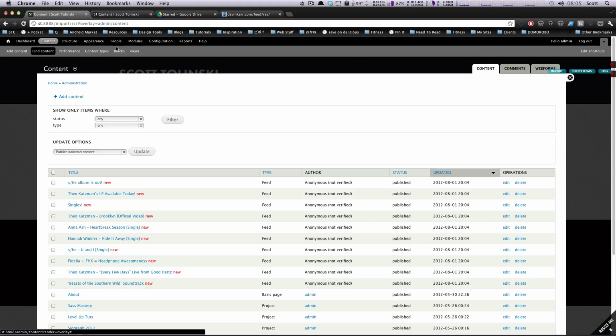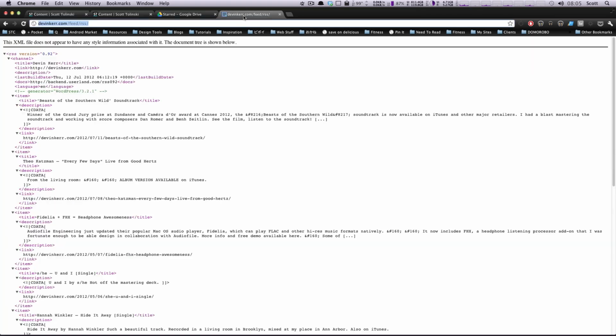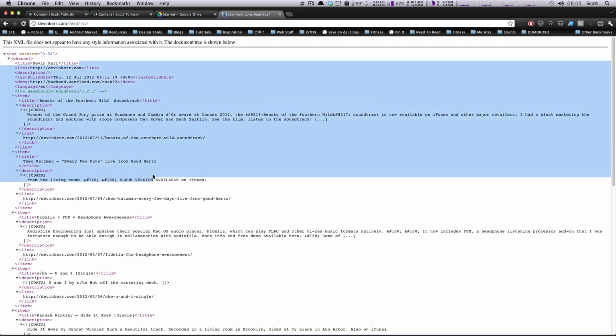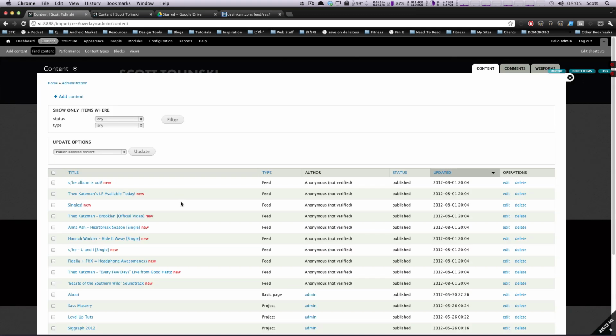And once you, let's say, find out you did something wrong, you can always tweak your feed importer and re-import. You can even delete all the pieces of content like I showed you last time and re-import, or just update them and re-import, okay? So that is how you import content from an RSS feed into Drupal using feeds.